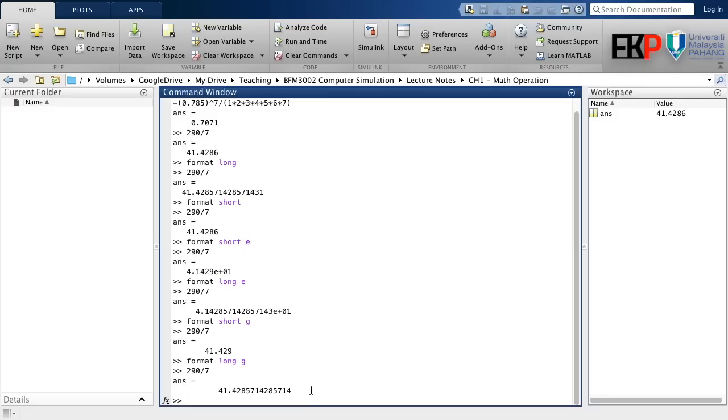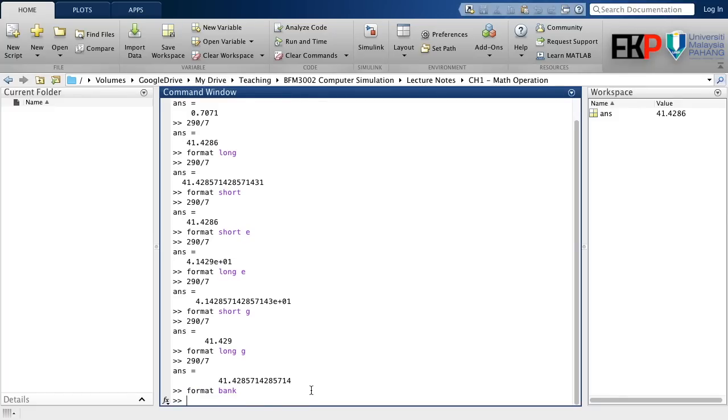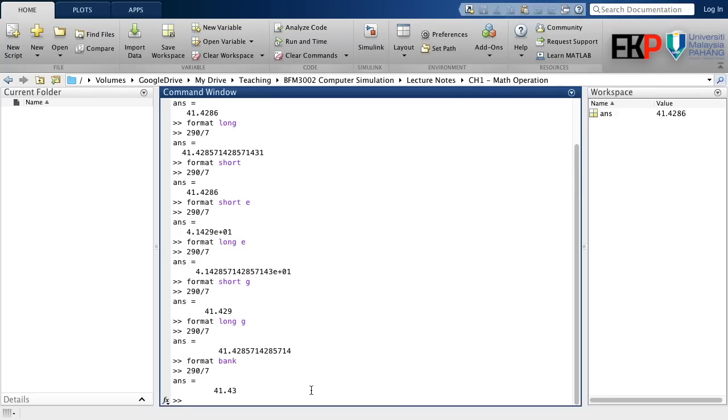We can also use format bank. What format bank does is that it will give you only 2 decimal places. This means that the answer will be written in a currency format. Format bank means currency. Normally we write currency in only 2 decimal places. So that's about display format.